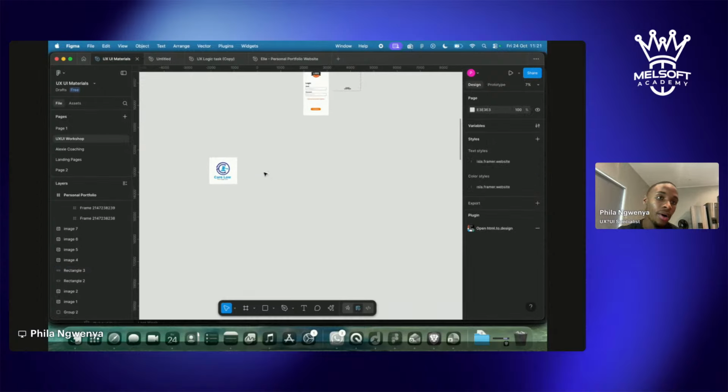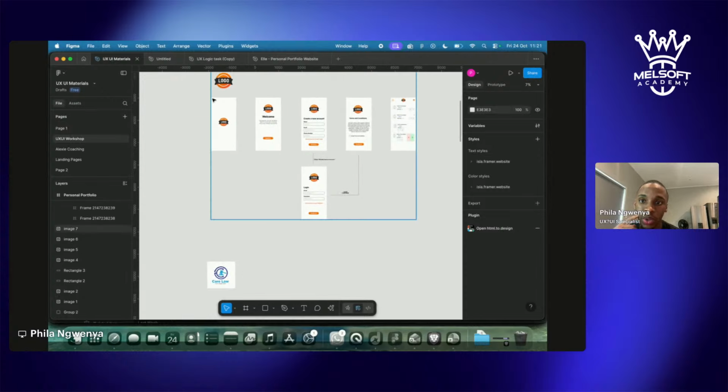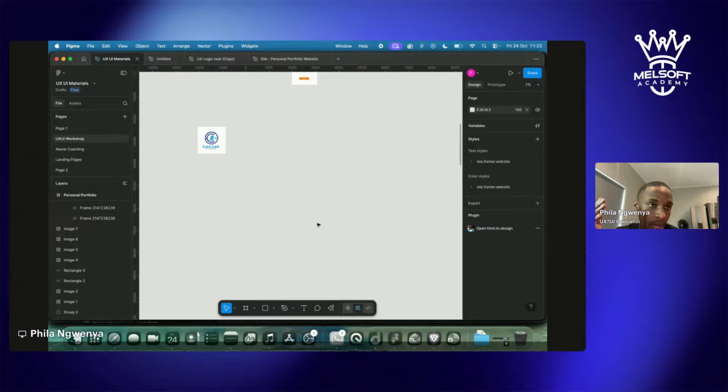Okay, now for our first step for our app, we want to get this frame, right? This iPhone frame we will be using to design our app, because this is an app, so we want to ensure that it fits on a phone. So what we do is click the letter F on our keyboard.